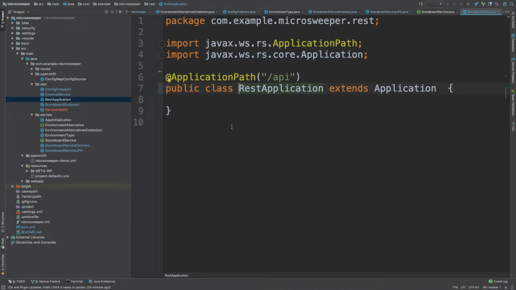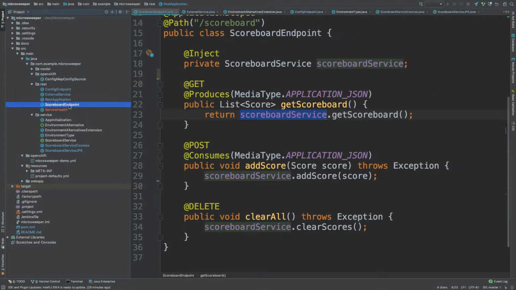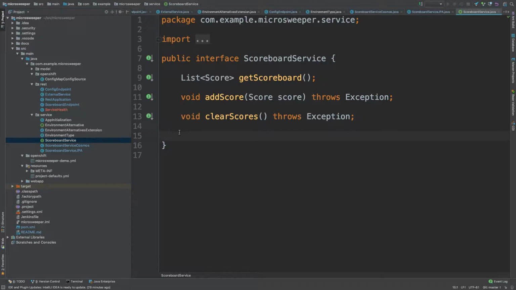So here we have our basic RESTful application backend. It's sitting on the /API endpoint. We have three different endpoints sitting on API/scoreboard, one for getting all the scores, one for adding a new score, one for clearing the scores, and the UI uses this to do its thing. So this goes through the Scoreboard Service. Scoreboard Service is simply an interface with those three endpoints.